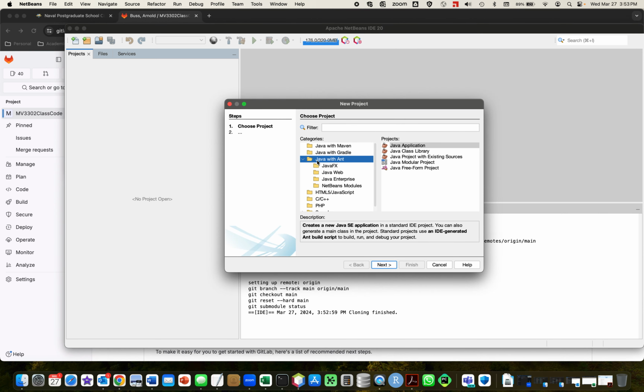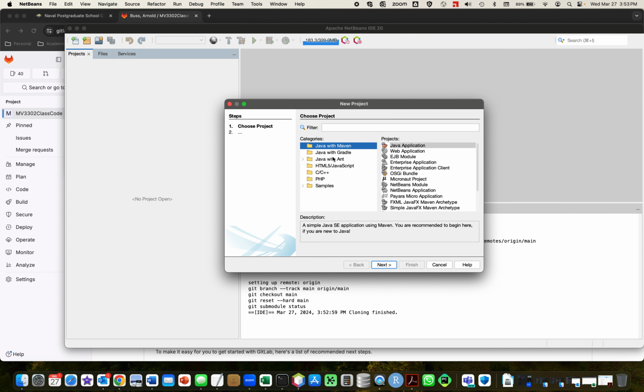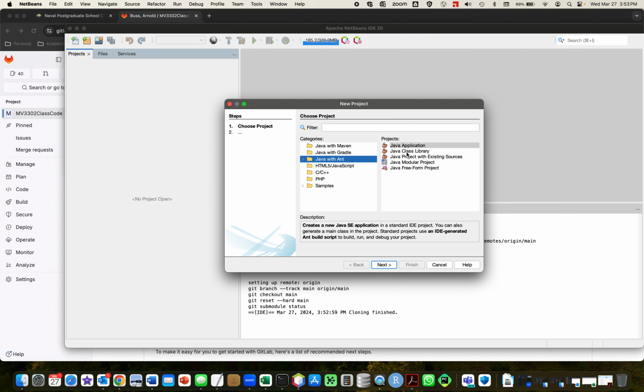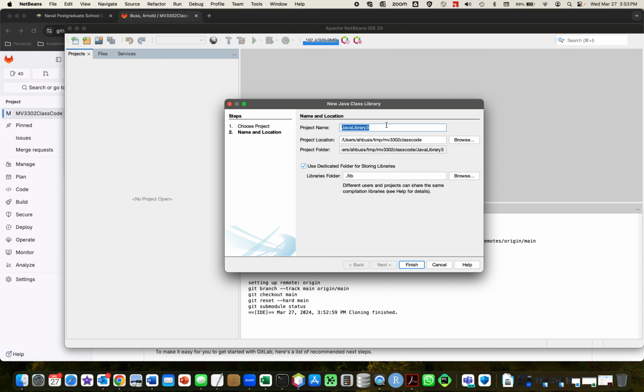Now you want a Java with Ant, and if yours doesn't come up with this, if it comes up like this, or it may come in showing like this, you want to go down, click Java with Ant, choose Java class library, click next.